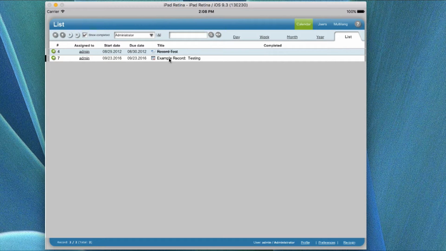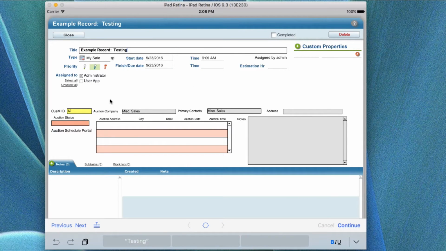If I click on it, as you might expect, it's going to open that record so that I can view it. I can see the information, in this case 9/23. It's an example record for testing, and I can change this to whatever activity record on the auction screen that I want to.